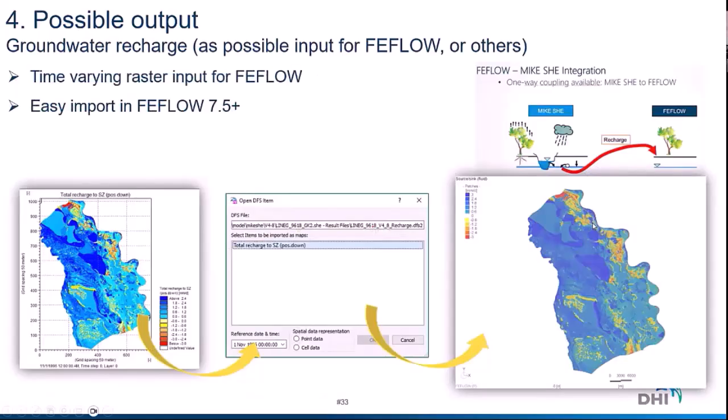You can use these recharge maps directly as input to MODFLOW or FEFLOW models if you don't want to simulate the groundwater yourself within MIKE SHE. That's also possible.